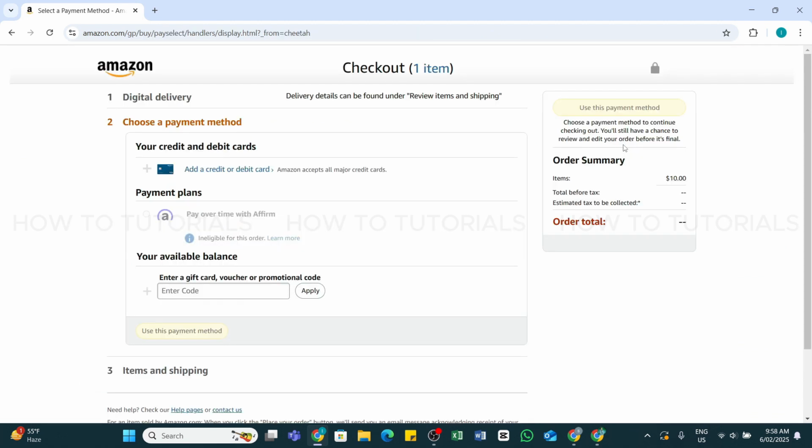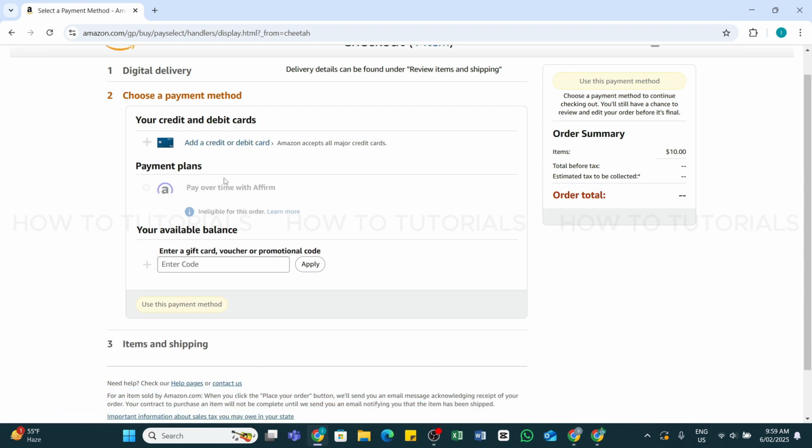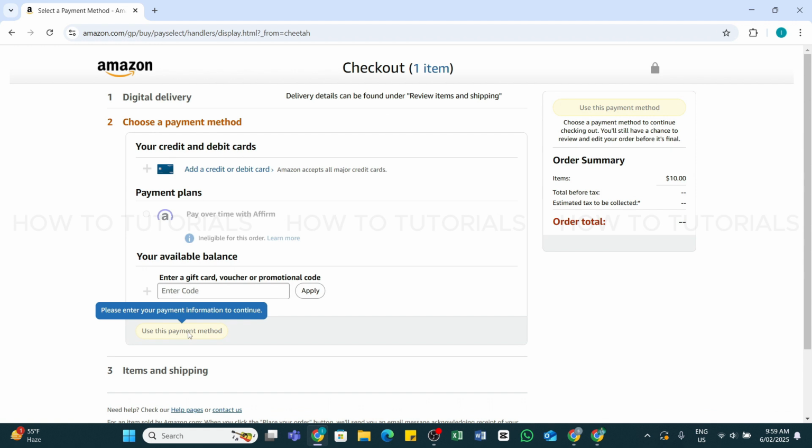By doing so, now you will be able to add the payment method. If you haven't added this payment method, you will need to add your credit or debit card here. Simply click on this option and fill in all the details in order to add the card. And once after adding it, you can simply select the card here. Click on the use this payment method and then click on place your order button.